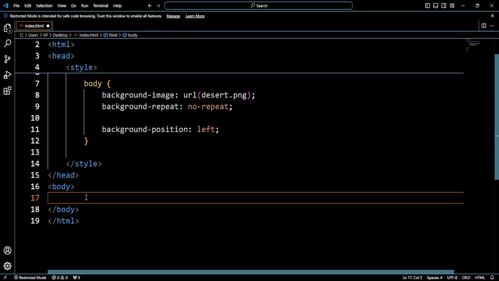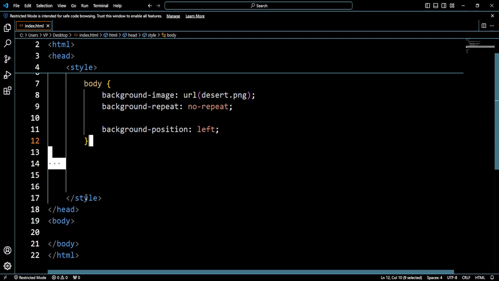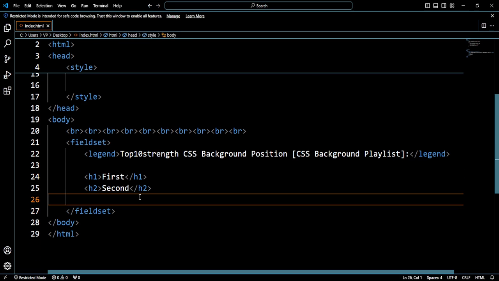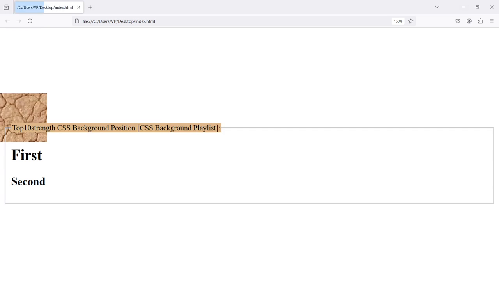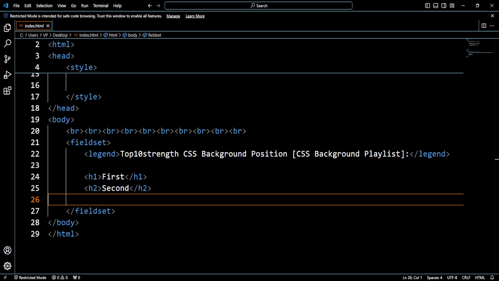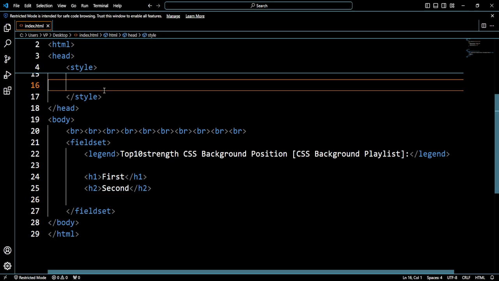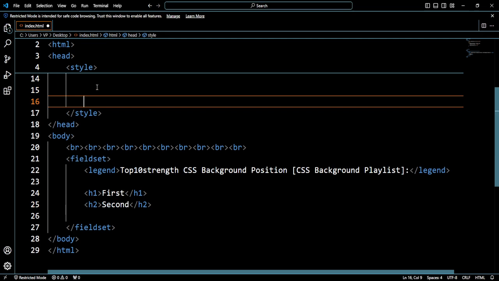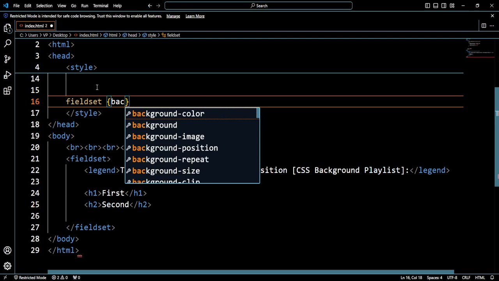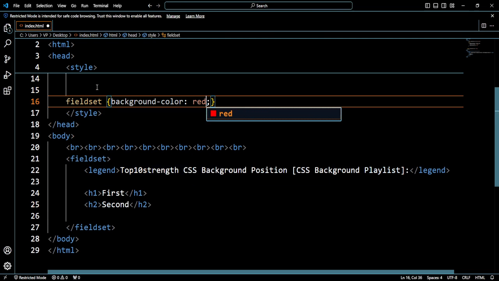So let me bring back what I deleted earlier. Can you see all these things? Now let's reload our document. Can you see? Our image is right. It's fighting with our fieldset right here. With our fieldset element, a little of the image is entering there. Now let me give our fieldset element a color so you can see what I'm talking about. Let's just select our fieldset here. Fieldset. Let's give it a background color of red, so that you should be able to understand this.